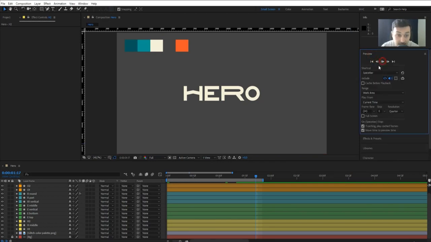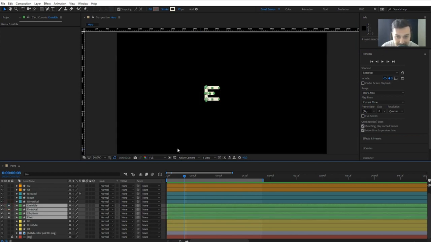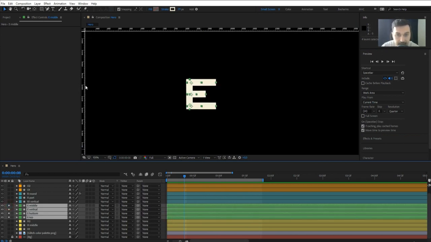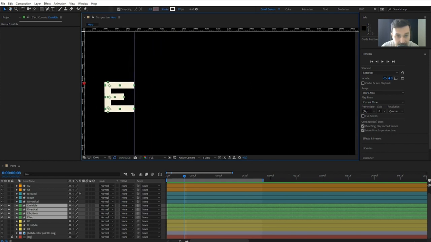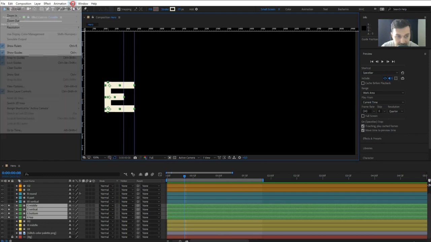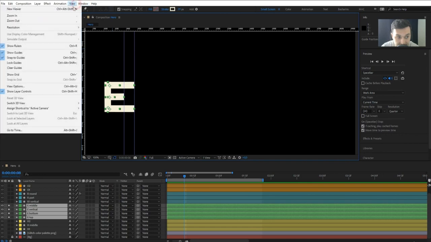Okay, let's animate the E letter. Solo the E letter layers, and we need to understand where the letter's lines end. Pull the left guide. Also, we need to understand where the middle line ends and pull the left guide to the middle line.